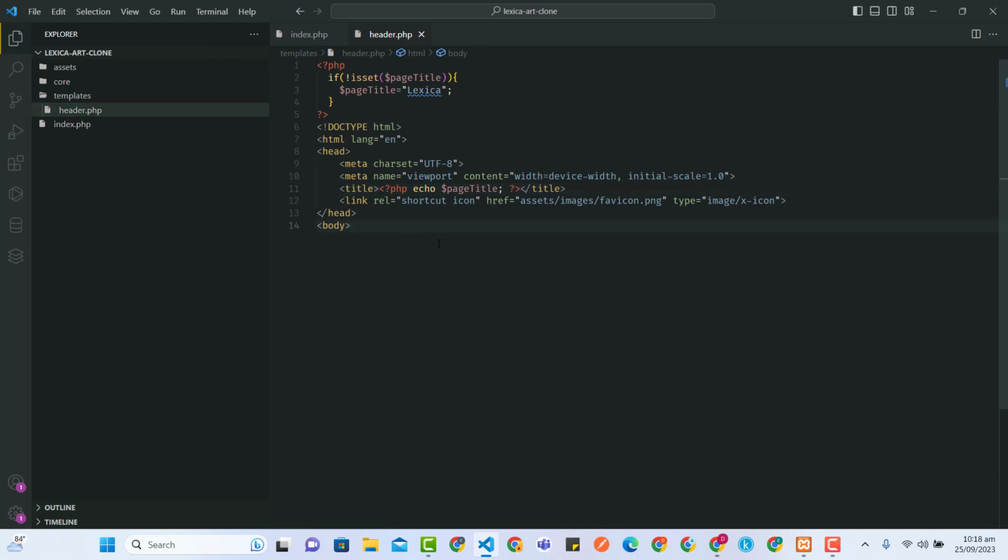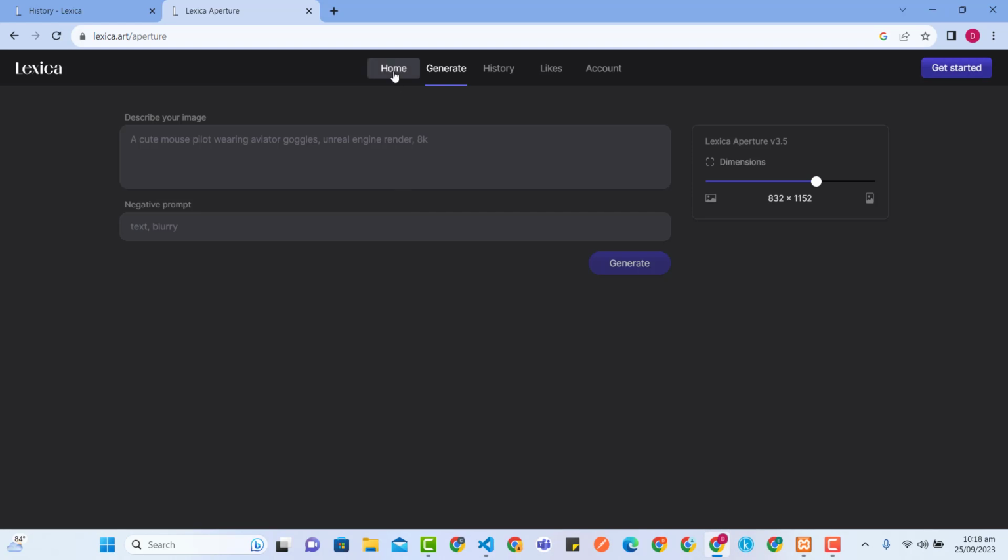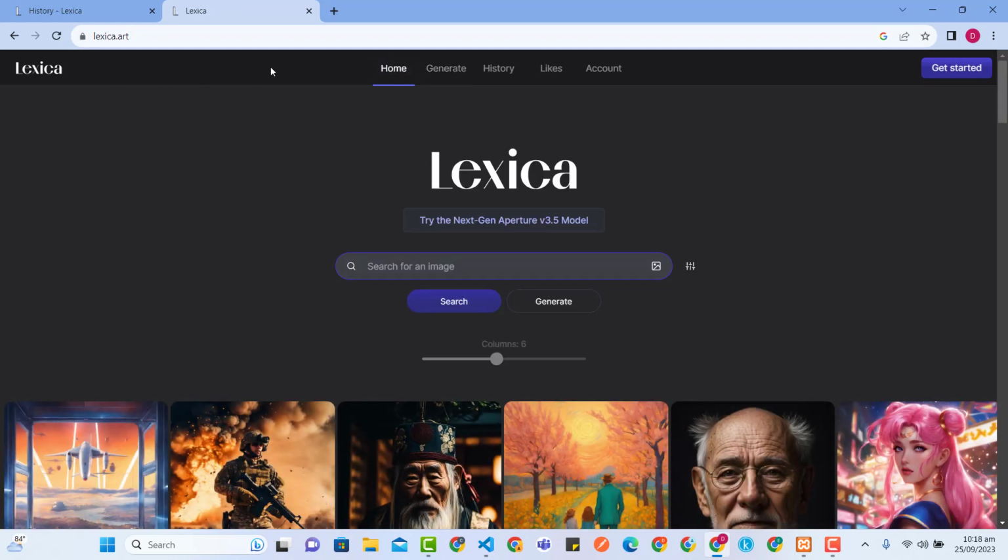Okay. Now the next thing I want us to work on is the structure of the header file. We are working on this one. The structure of the header file. So let's look at it critically. Realize that the header file has three sections. The left section, which is what? The Lexica logo. The middle section, which is what? It contains what? The home, generate, history, likes, and accounts. And the right section contains what?